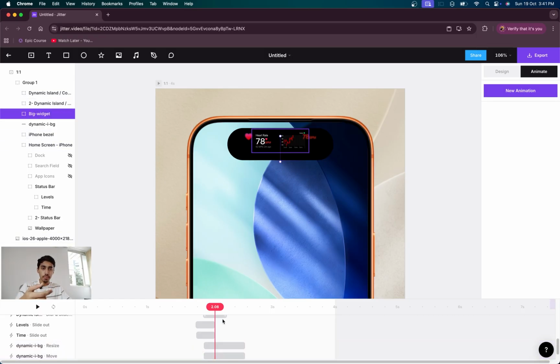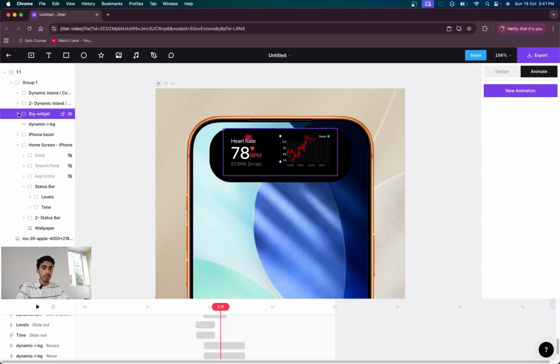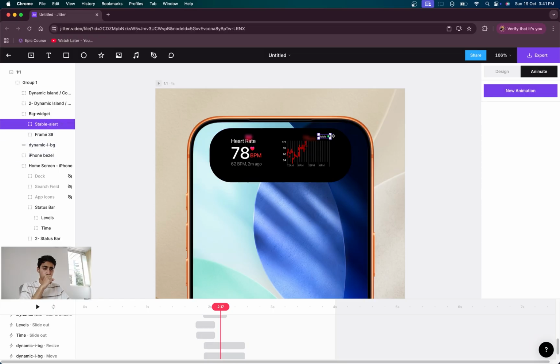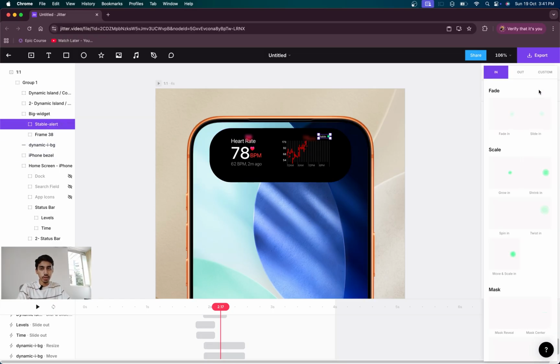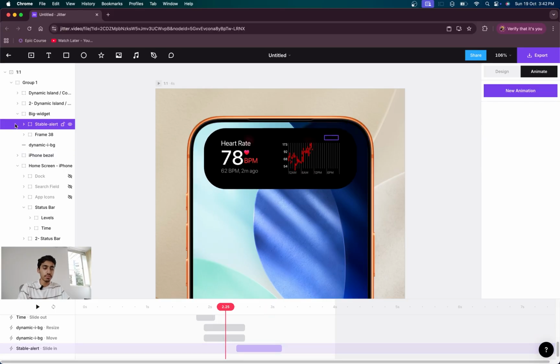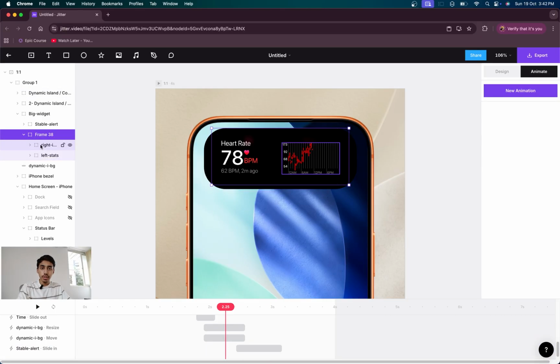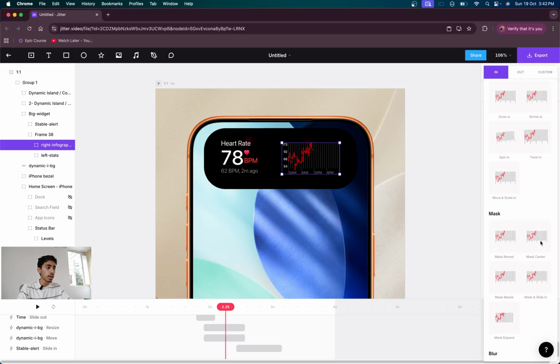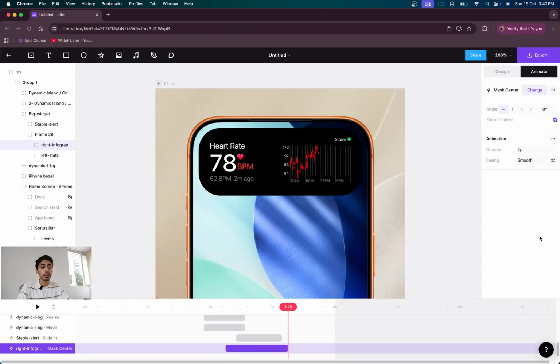So we'll just select our big widget and add some animations. So we'll go on to the layers, stable alert, frame 38. The stable alert is this small thing, by the way. I'll just new animation, create a slide in for that guy. No one really cares about him, but he's just there, so bear with him. We'll head on to frame 38. The other frames. This is the right infographic, the cool infographic I took from the Apple Watch. We are on the new animation. We'll head on to new animation and we'll select a mask center specifically because it just fits well with the grid vertical lines.